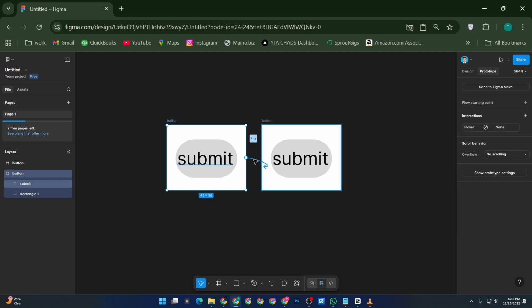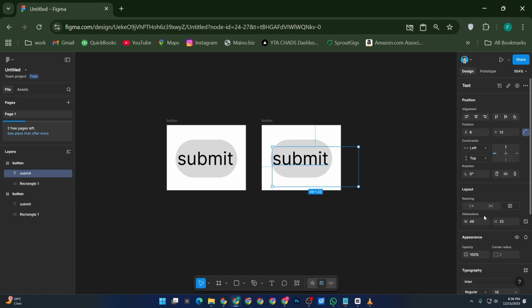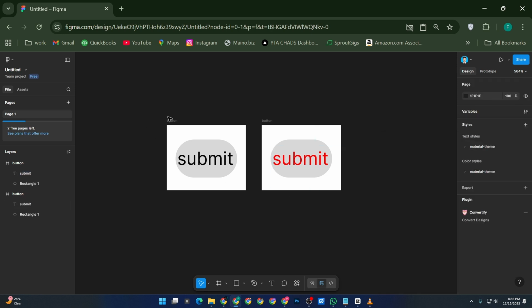And that's it! You've created a clean, professional button in Figma that's ready for your UI design.